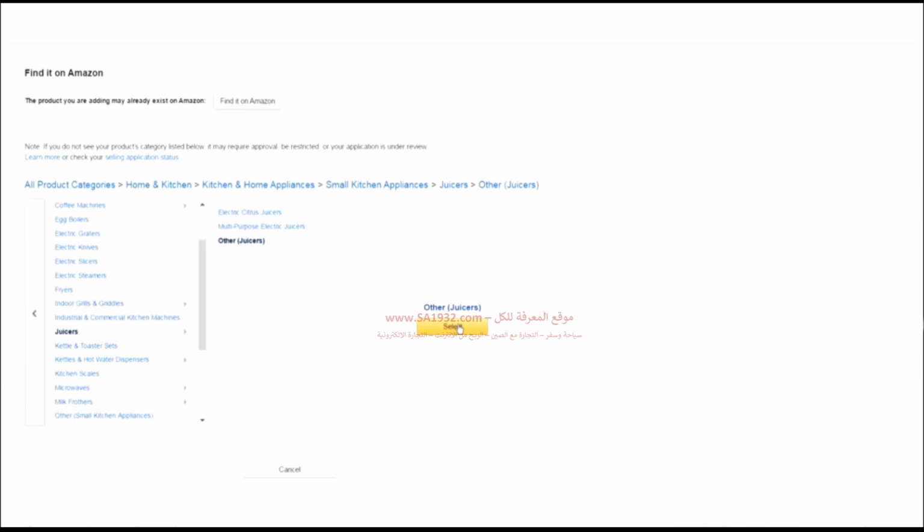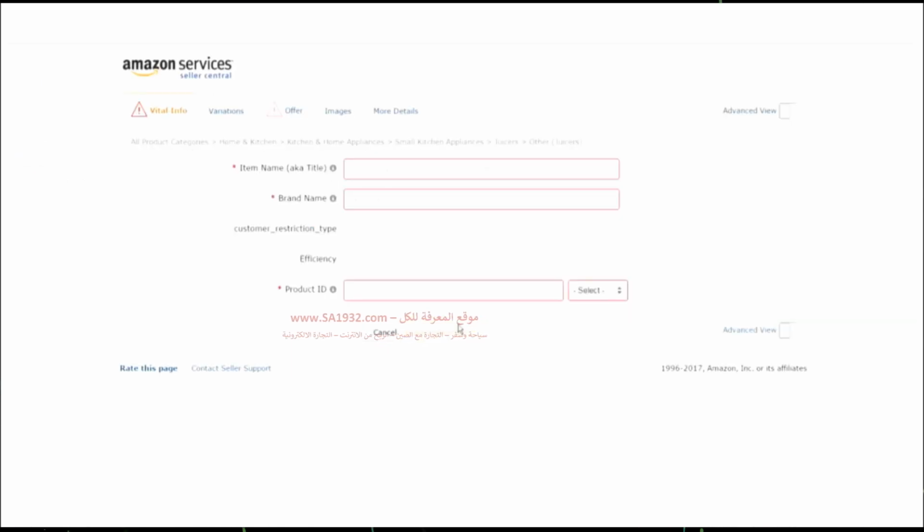If you do not see your product's category listed, it might require approval or it might be restricted. For more information, you can click Learn More. Next, supply all the necessary information to complete your product listing.